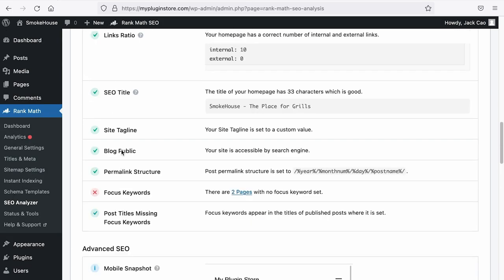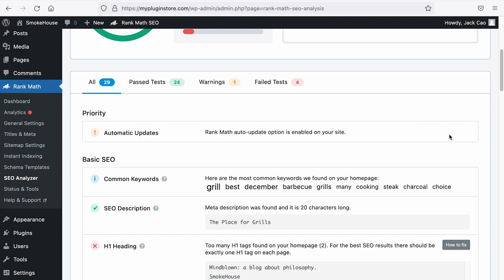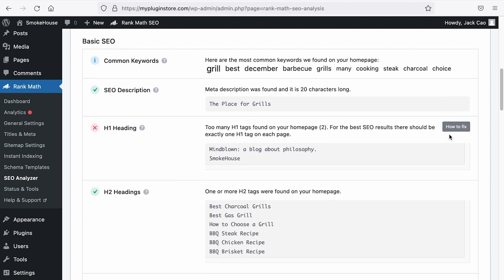If you have not enabled auto updates, you will have another category called priority that prompts you to enable auto updates. You should do it mostly because of the security issues and also making sure that the site is always up to date with the latest changes in the search guidelines. Anyway, let's talk about the basic SEO tests first.